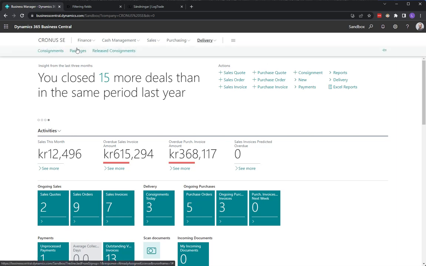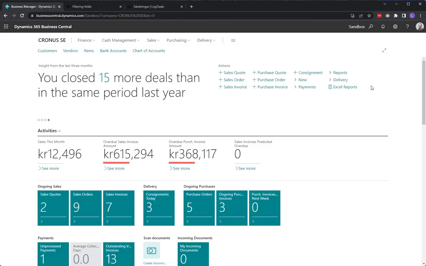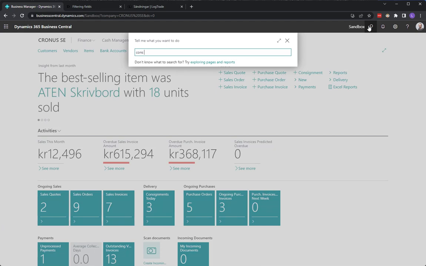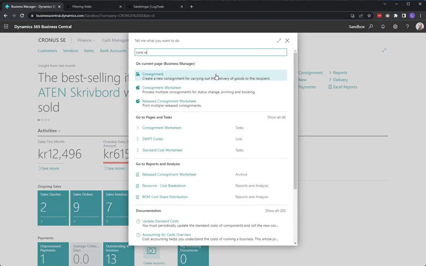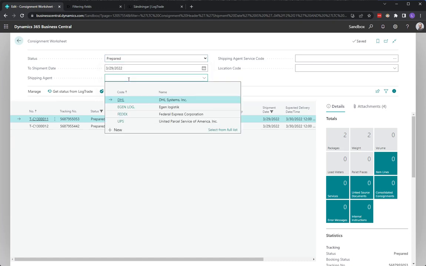What I have to start with is a couple of consignments, 3 of them. 2 have been prepared, and the third is probably someone is working on it. It's not ready. And in my role center, I can go to delivery in consignment worksheet, or of course you can search for consignment worksheet like this and click on that task. And this is a list with some filtering help here.